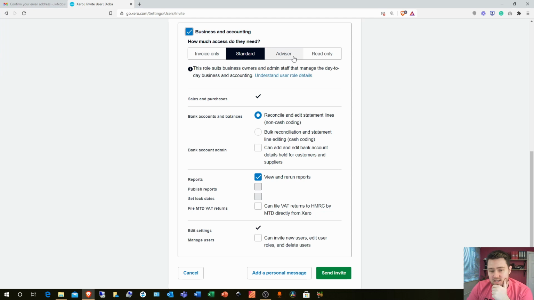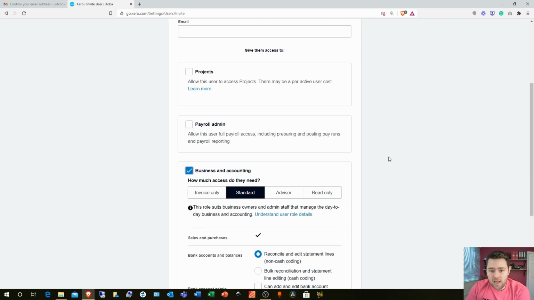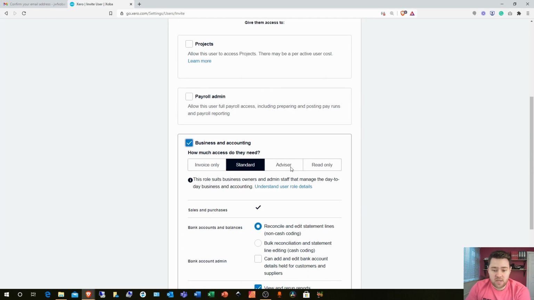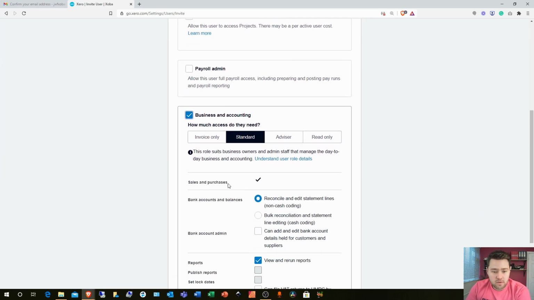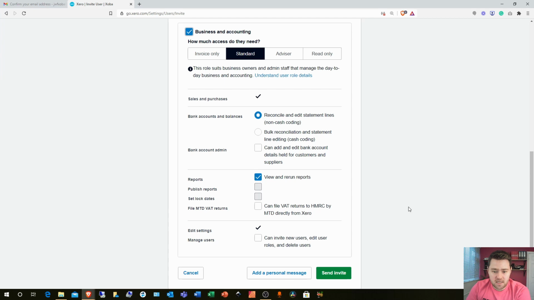If you go for advisor, this is more for an accountant, so only give that access to someone that you trust, is competent and knows what they're doing on a bookkeeping software like Xero. And advisor is pretty much the full access, which is what the subscriber has. So that's something to bear in mind. Probably standard is the main one that you'll be using if you're inviting another member of staff.